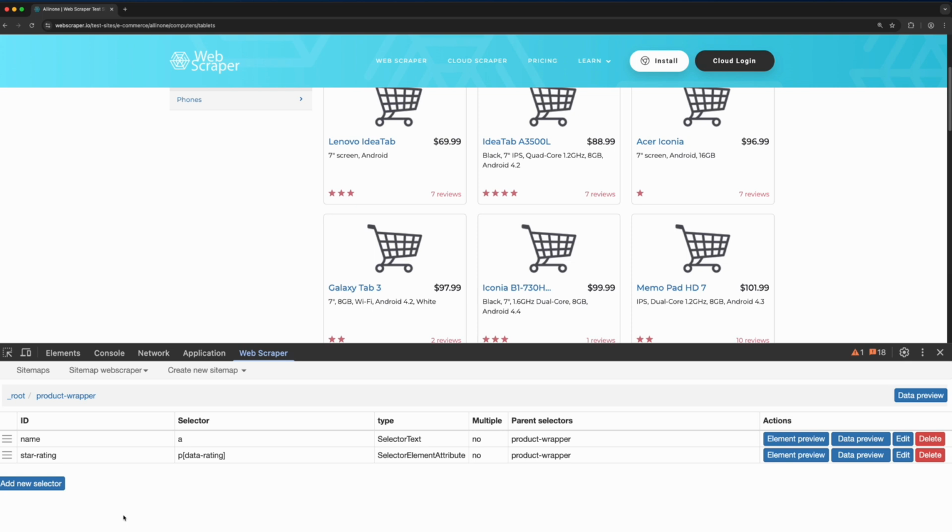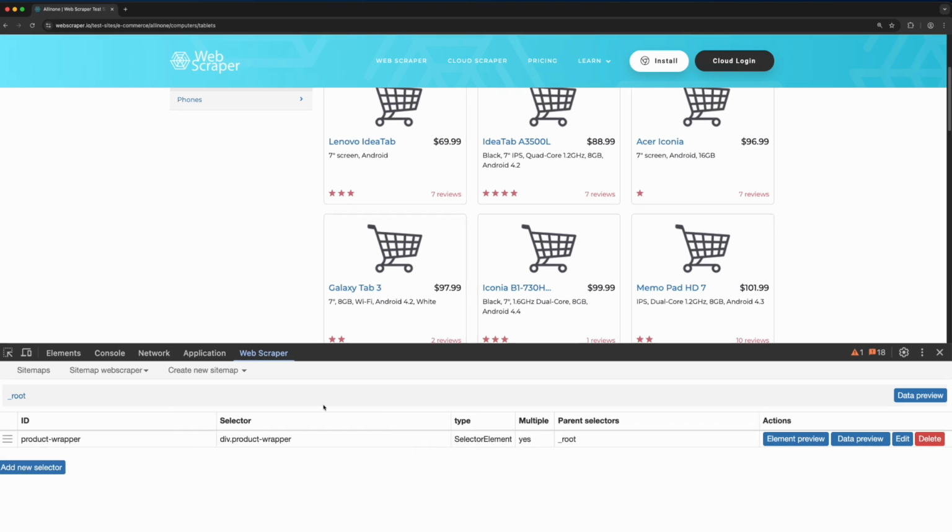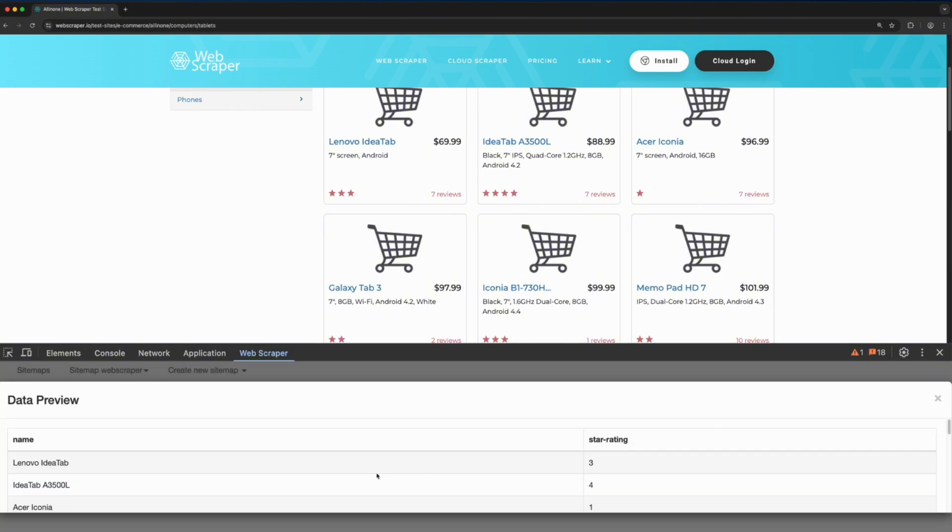To test this, navigate back to Root and click on Data Preview. We can see that this has returned the star rating for each item. And there you have it. The attribute selector has successfully extracted data from within the element.